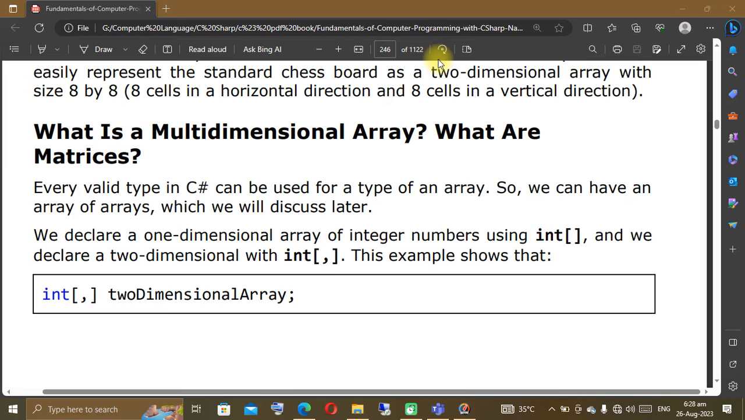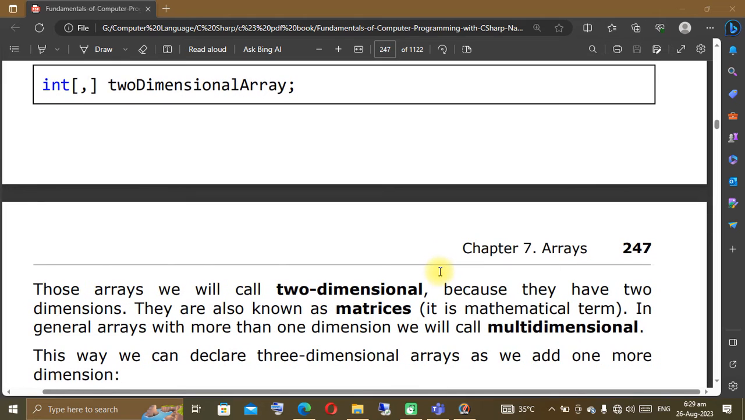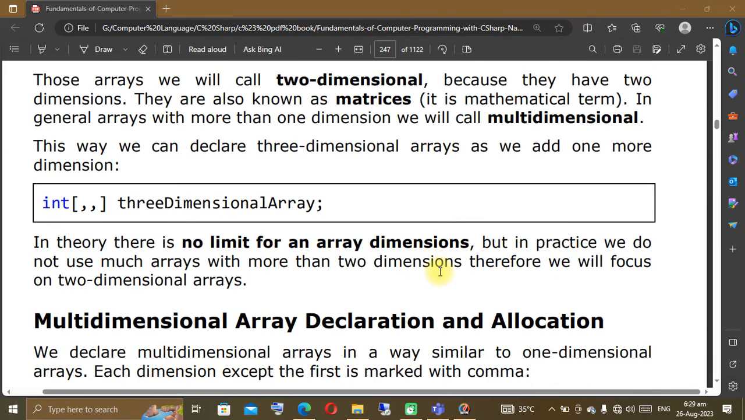What are matrices? Every valid type in C# can be used for the type of an array, so we can have an array of arrays, which we will discuss later. We declare a one-dimensional array of integer numbers using int[], and we declare a two-dimensional array with int[,]. This example shows that those arrays we will call two-dimensional because they have two dimensions. They are also known as matrices. It is a mathematical term.